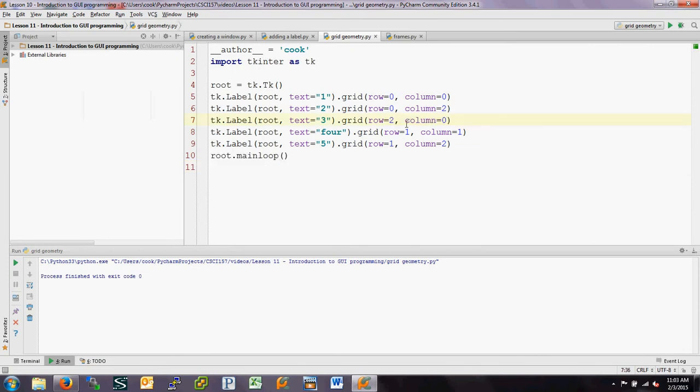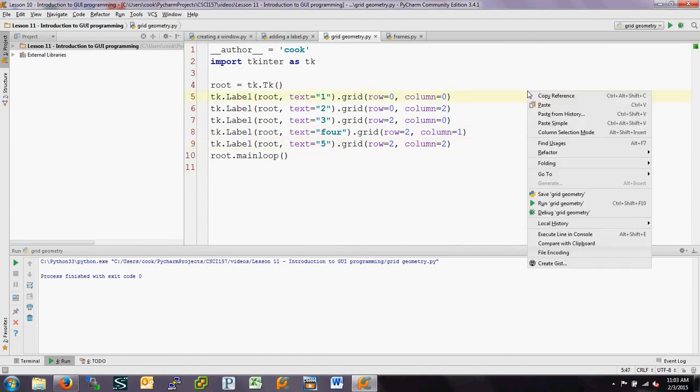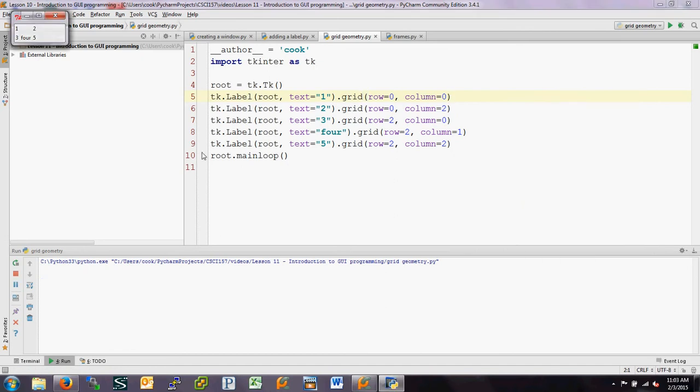So I could try to put a blank row in here, but without actually putting something into a row 1, it's not going to do anything. This looks exactly the same. So if I wanted to have a blank row in here, I'd actually have to create a row of blanks. Let's do this. Put those back.